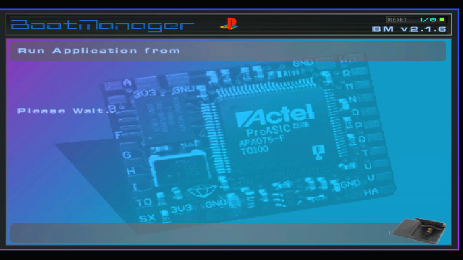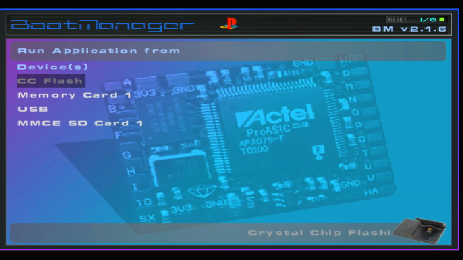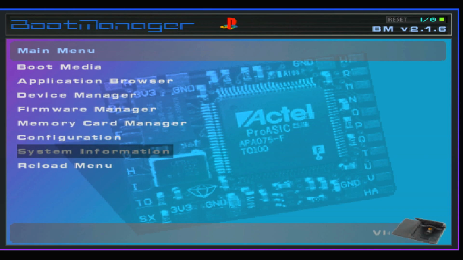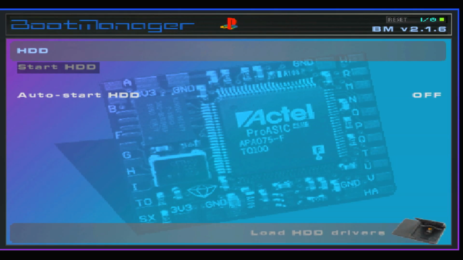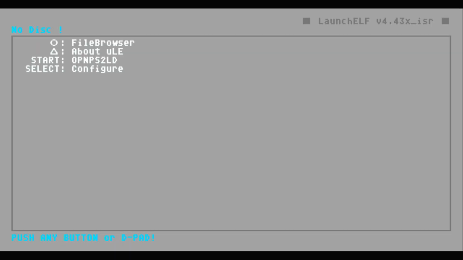Go back one screen. Let's go back to another screen altogether. Let's go to configuration. Let's go somewhere else in here. Go to hard drive, for example, and I'm going to press R1. So reboot or launch the application to WLaunch Elf. Awesome.